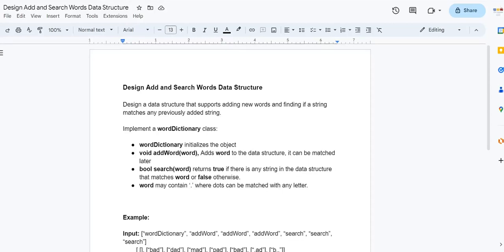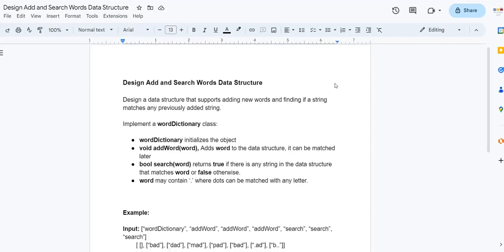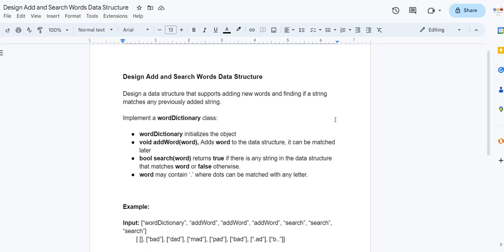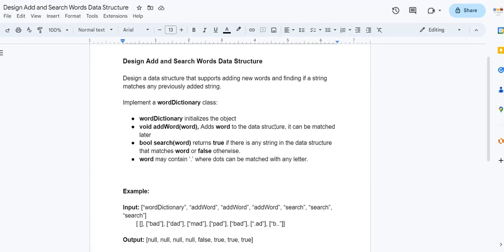In this video lecture, we shall solve this problem: design, add and search words data structure. In this problem, we have to design a data structure that supports adding new words and finding if a string matches any previously added string. So we have to implement a word dictionary class.